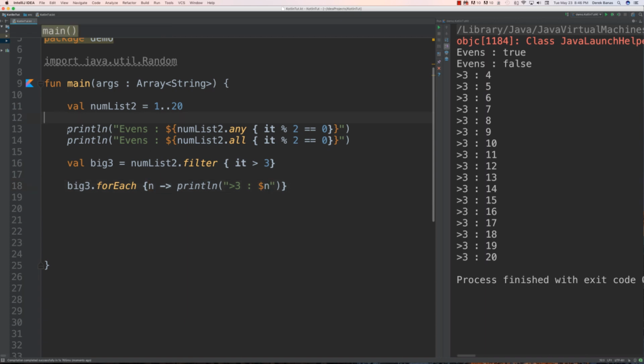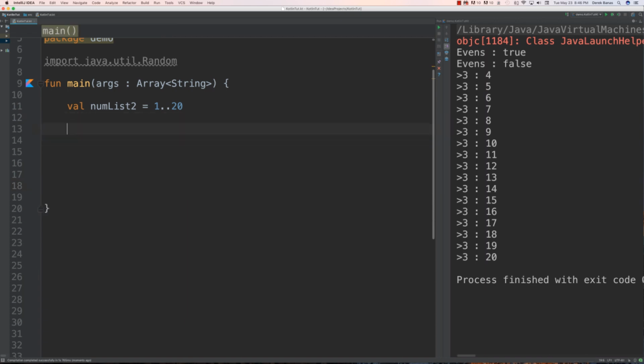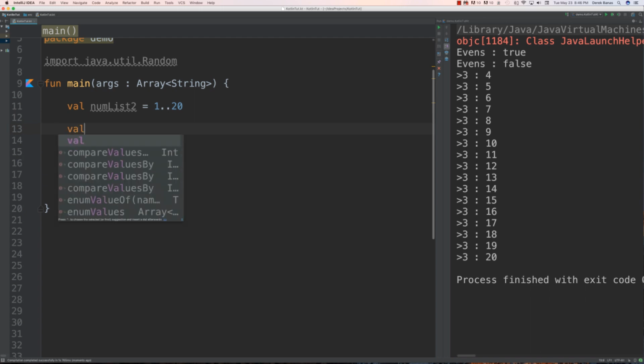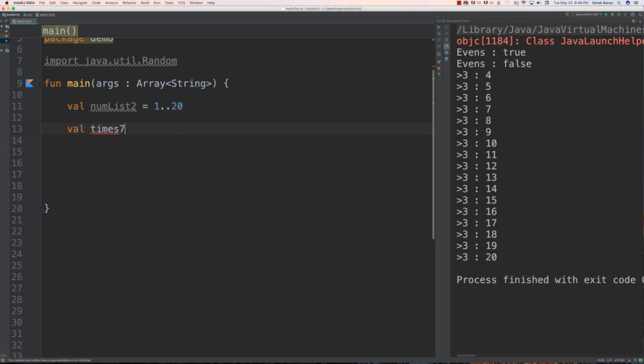And for our final example, I want to show you map. And basically, map is going to allow you to perform an action on every single item and then return a new list. So here we're going to go val times7. So I'm going to multiply everything times 7. And we're going to do that on our numList2. Call map, and then define exactly what I want to occur in that situation.